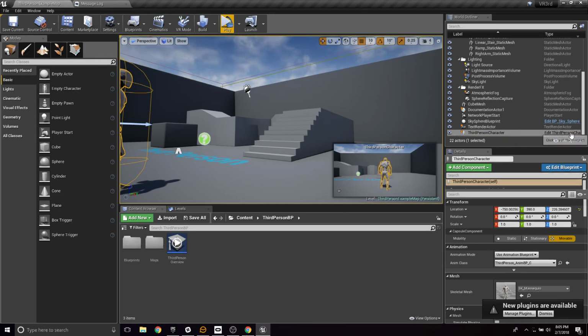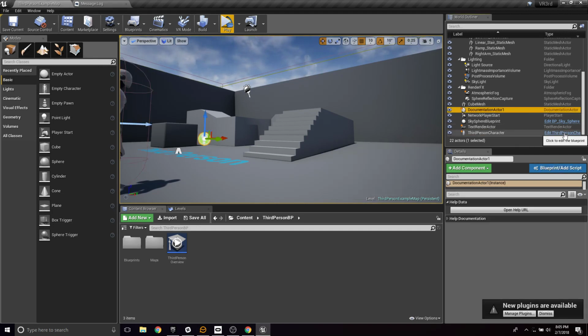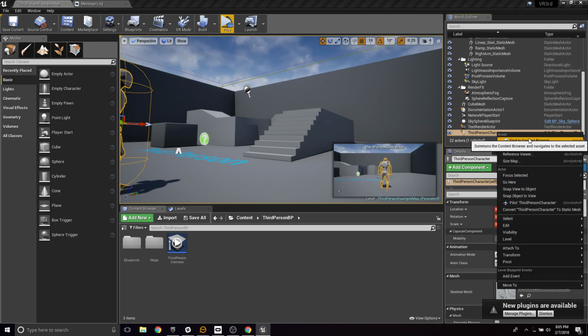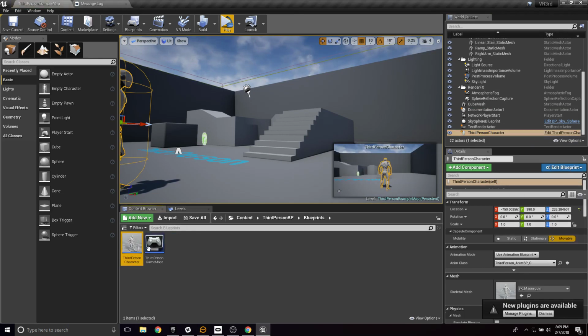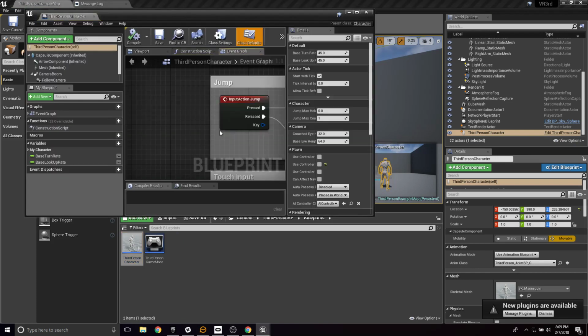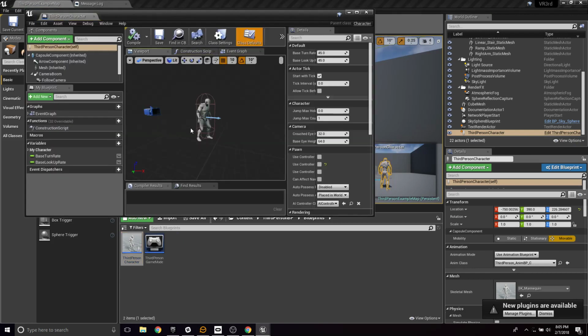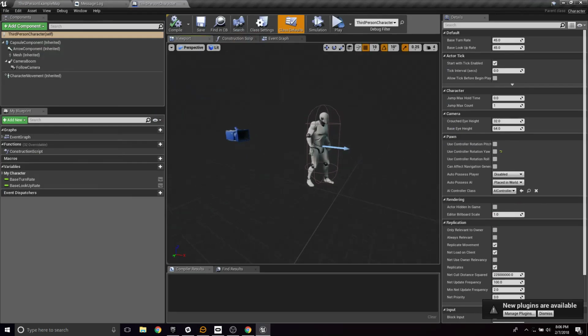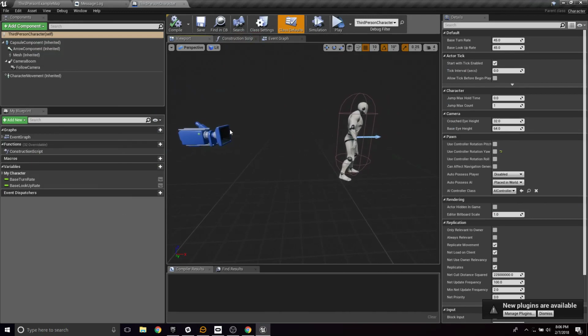So this is my third-person character, and it has a hyperlink right there. You see that? That'll open up my blueprint immediately, or I can right-click and find in Content Browser. There it is. If I open it up, I see kind of the same thing, right? Here's my guy, and here's all the components that are involved with it, okay?